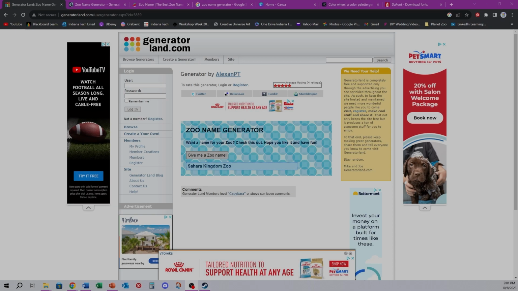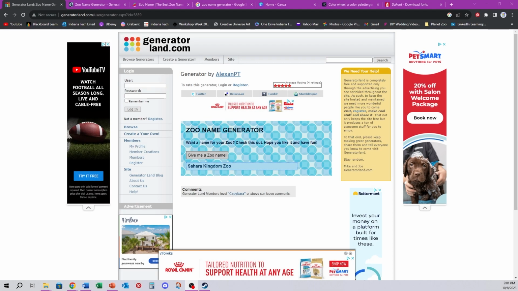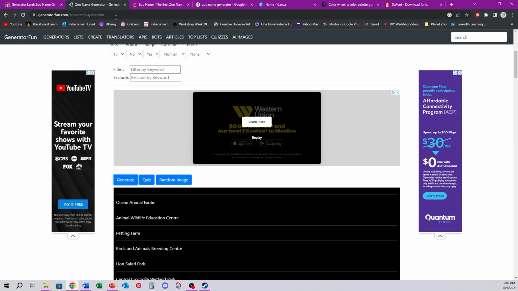If you haven't already got a name in mind and in your zoo workbook, you can choose generatorland.com to generate a zoo name. This one has a button that's very easy for you to click, which will just give you a zoo name. They have some pretty cool ones that come up, while some of them might be a little more on the silly side. You don't have to give it any kinds of prompts, so this is a good way to just generate some very basic zoo names.